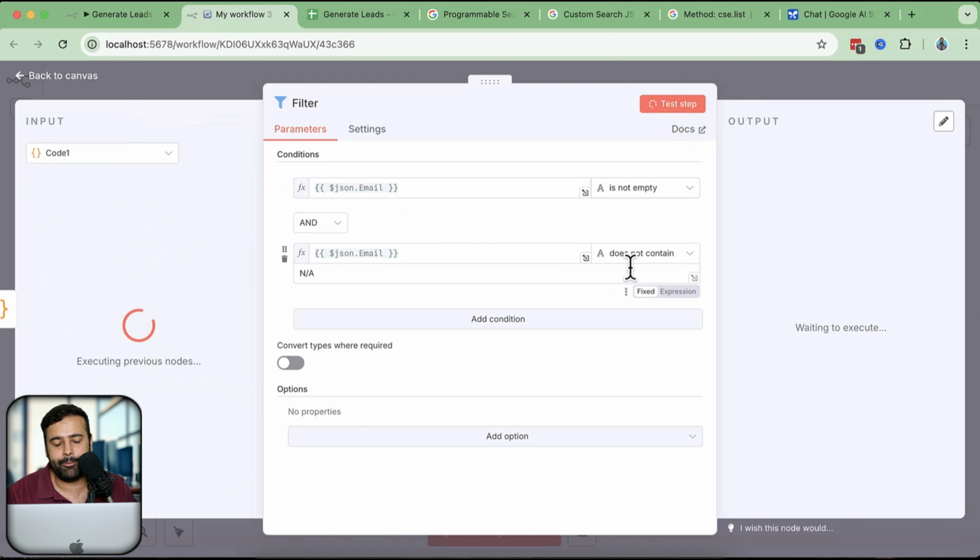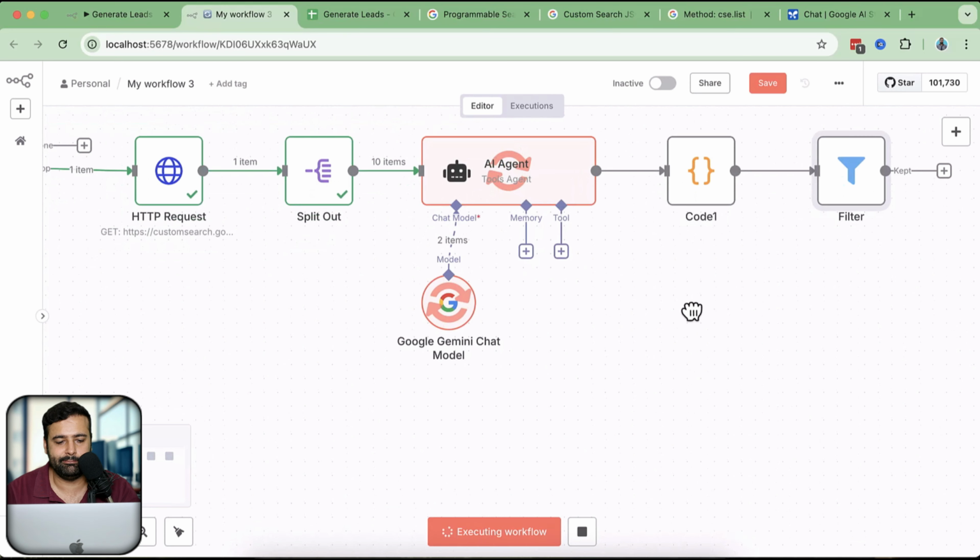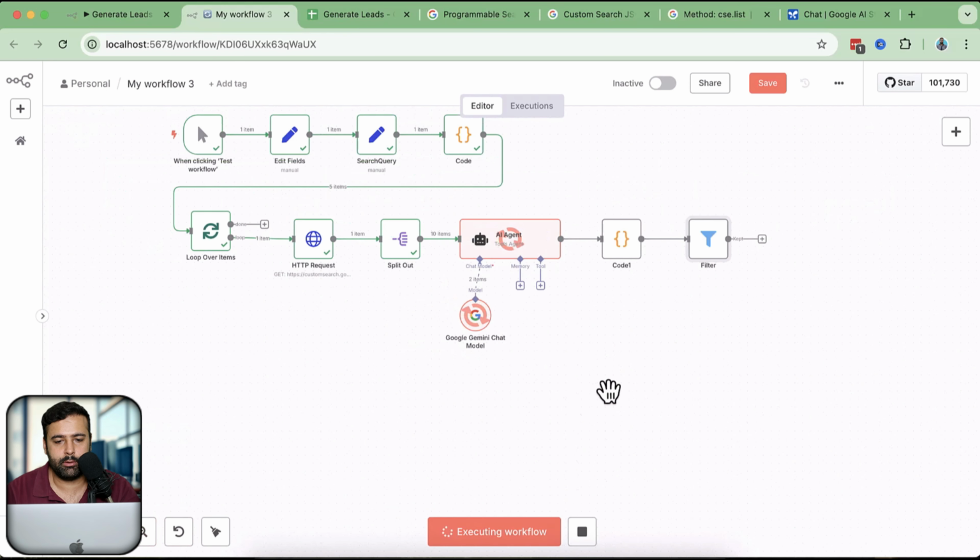So I'm going to test the step. It's still going to execute the previous node. That is really weird. It shouldn't be executing the previous node. Basically it should do the same with the data, but let's check it out.